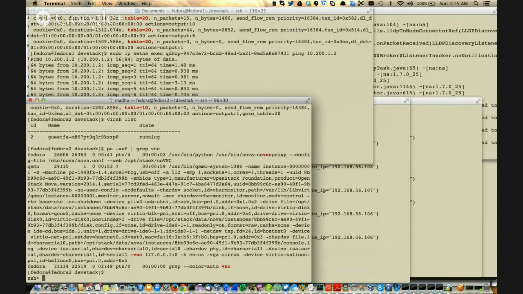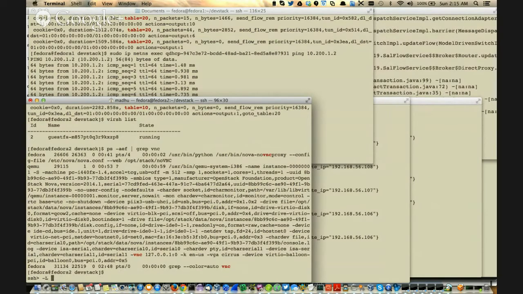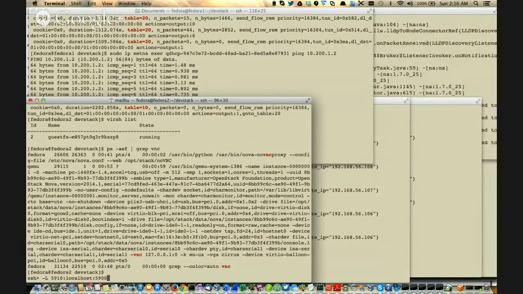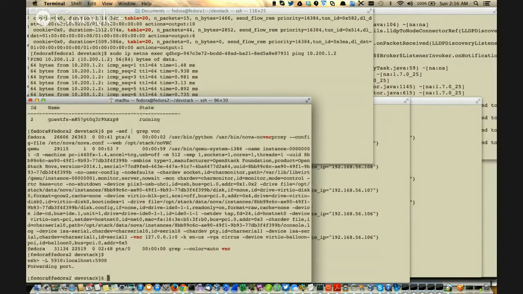And port forwarding is -L, so you can do -L and assign a port number on your local machine. I'm going to say 5910:localhost:5900. This localhost is the compute node. So now I'm forwarding port 5900 of the host, in this case Fedora 2, to 5910 of my local Mac. It says forwarding port, that means it is actually being forwarded.